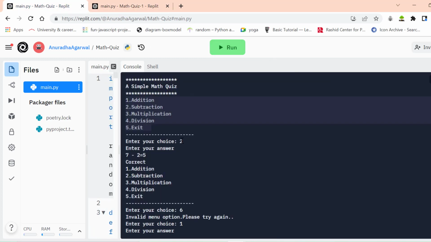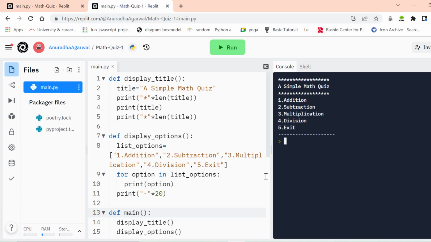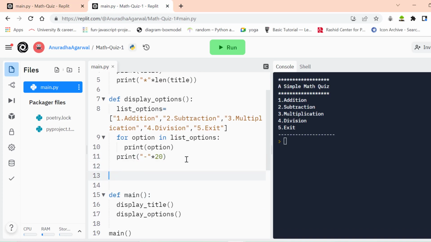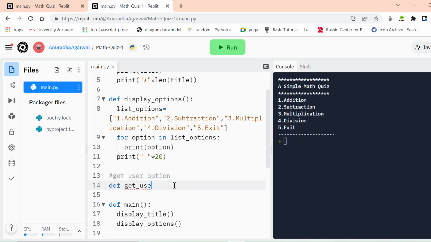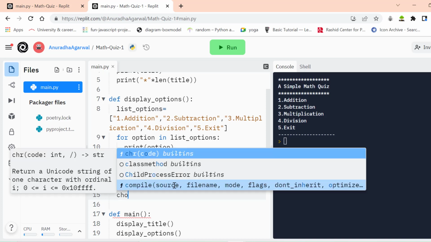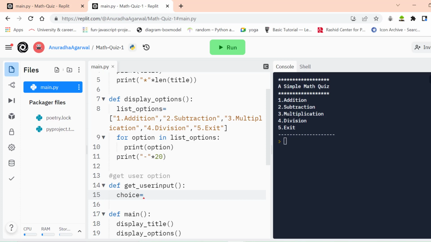So we have reached this point, and now is the time to ask for the user's choice, right? So we'll create one more function, def get user input. Don't forget to write comments. I'm in a hurry, so I'm not writing them, but when you actually write the code, don't forget to write comments. Again, circular brackets, colon, and now we want to take input from the user, which is basically the user's choice of operation.